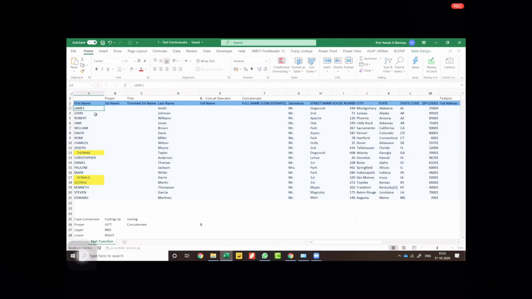So you have just three names. Can you see Thomas, Donald, and George? Now, if you see Thomas and Donald, you can clearly see there are extra spaces before the name. Whereas in George, you cannot clearly make out what the problem is. But when you click within the formula bar or when you double click that particular name, you will see there's an extra space at the end of the name. So we need to get rid of all those extra spaces. So how do we get rid of it?